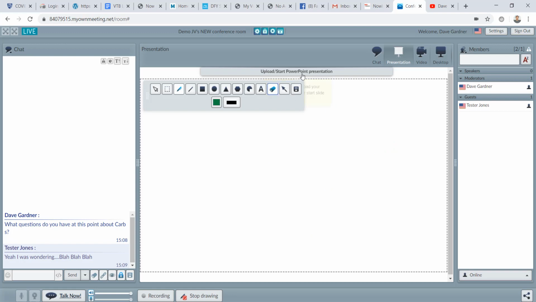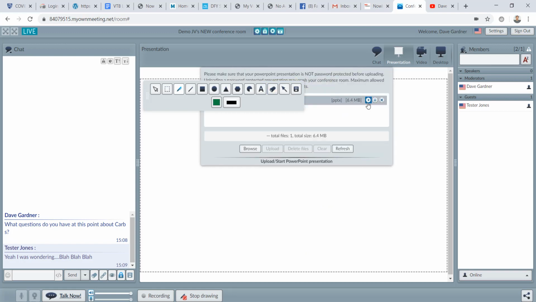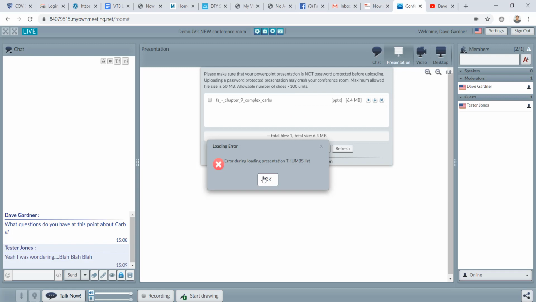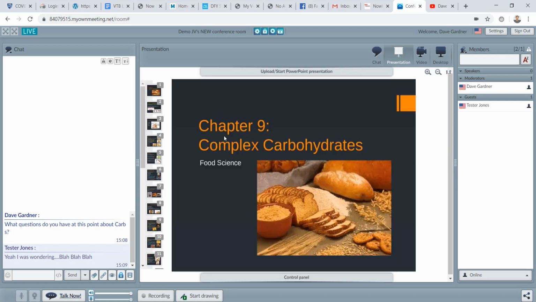We go through here, let's say we're in our PowerPoint, we're playing our PowerPoint, and notice how it says current painting will be cleared. That's fine. We're going to get into it. Let's see. We're going to get rid of that for a second. Let's try that again. We're going to load it up. Okay, so now we're in there. I can draw on it.